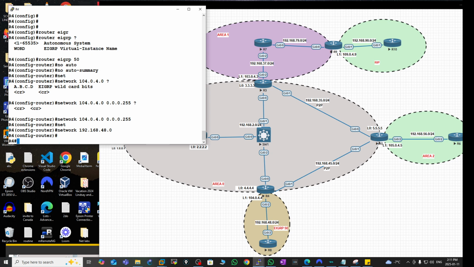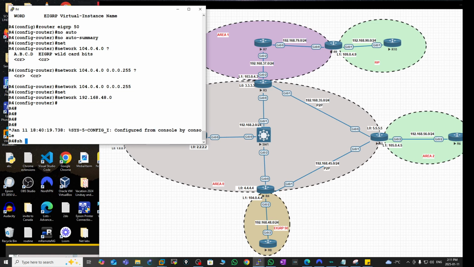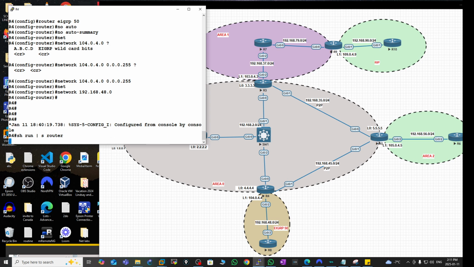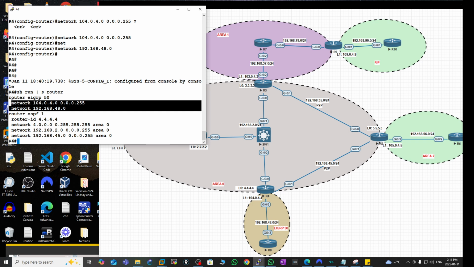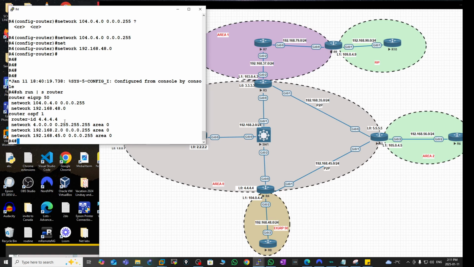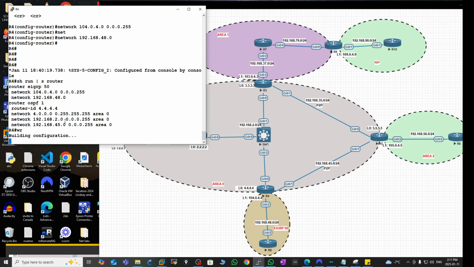So we go out of there to show run section router. Let's just see what we did. So we have OSPF network, we also have EIGRP. These two networks have been advertised into EIGRP. So we're going to save that and go to router 8.